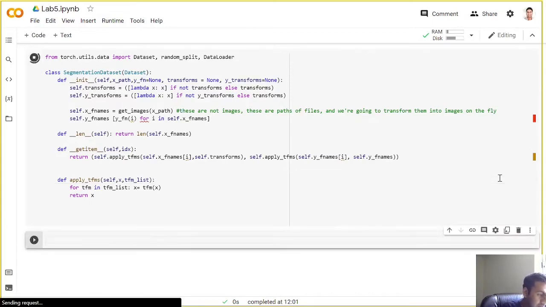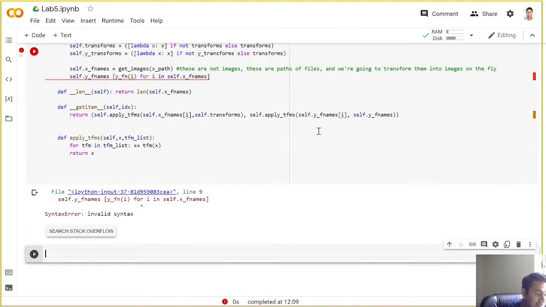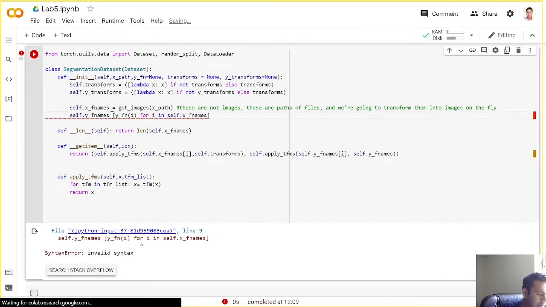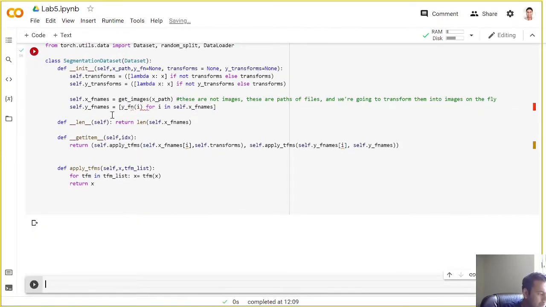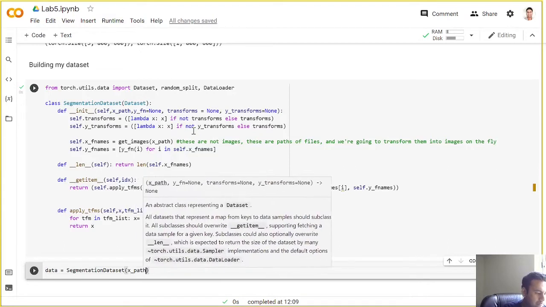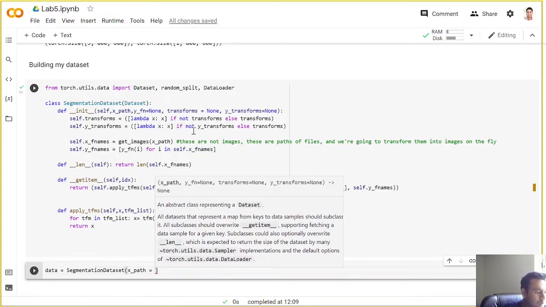Let's see if this works. Invalid syntax. Oh, I didn't put an equal to sign. Right, so let's actually now build a data set. It's going to be SegmentationDataset, and in its initialization I'm going to put x_path equal to, what?